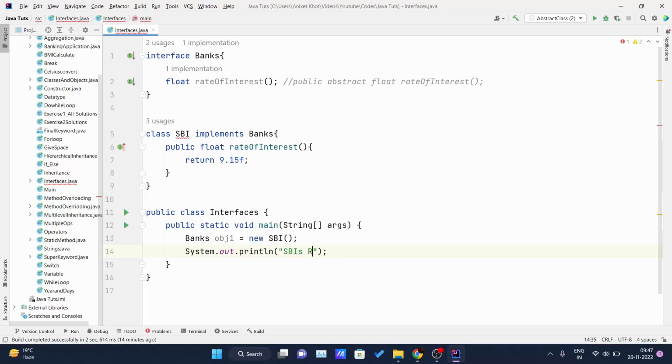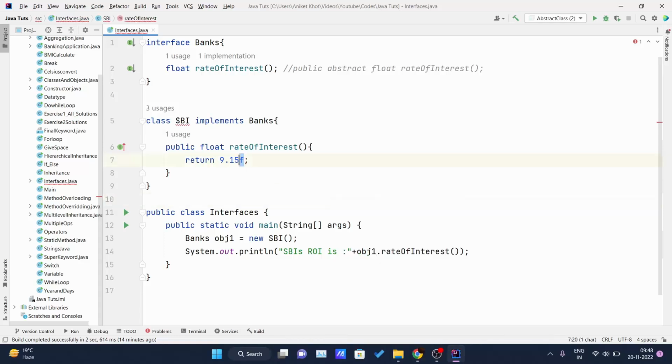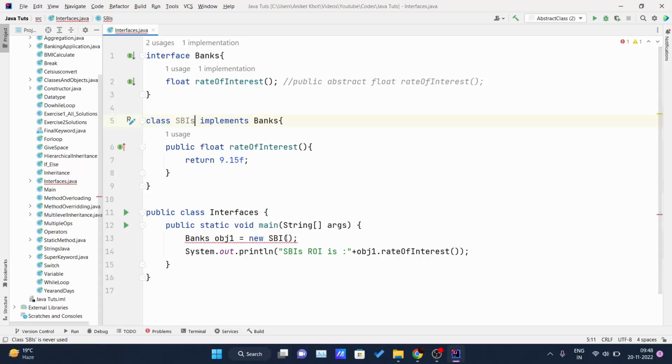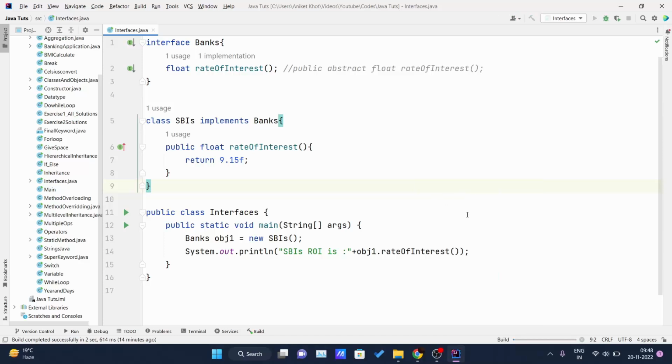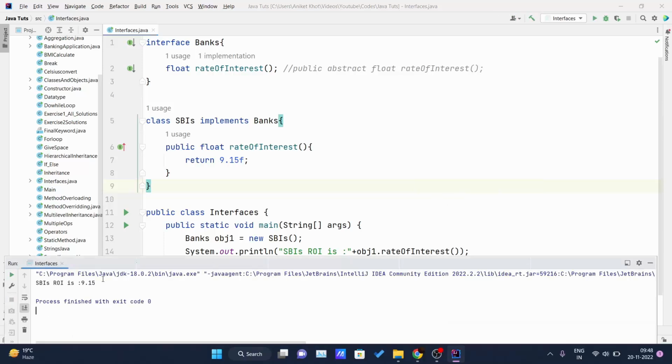Now here I will simply print "SBI's rate of interest is", and I will concatenate it with the object name, obj1.rateOfInterest. It was throwing some errors, duplicate class found. Okay, SBI's, we will write SBI's. Now it's okay. Let's run the interface class. Here you can see SBI's ROI is 9.15, which we have declared.